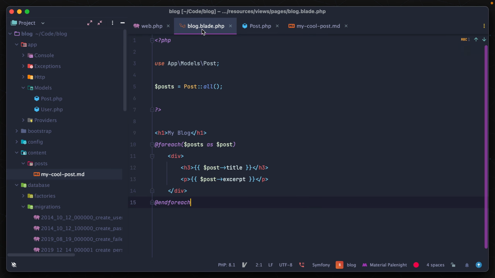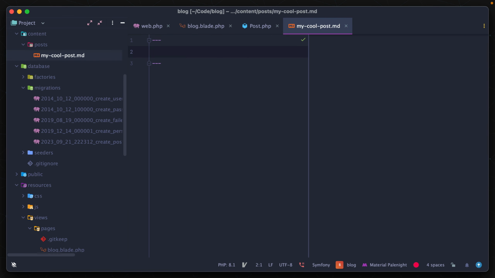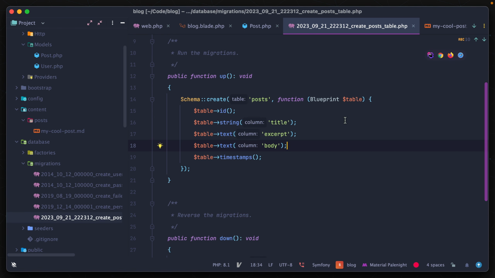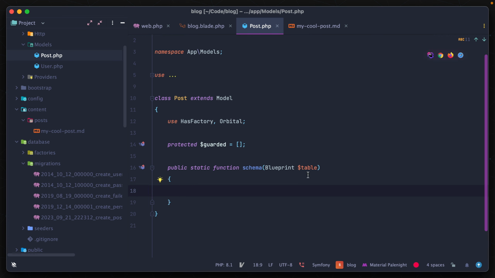So if we look back in our blade file, we're getting the post title and the post excerpt. So we can have both of these attributes in here, title and excerpt, and then the values after a colon for each of these. So the title is my cool post. And for the excerpt, let's just add in some dummy text. Now, even though we had created this migration here to create a post table, we can't actually use that with Orbit. Instead, what we have to do is define a public static function schema on the model itself, which takes in a blueprint just like a migration does as the parameter.